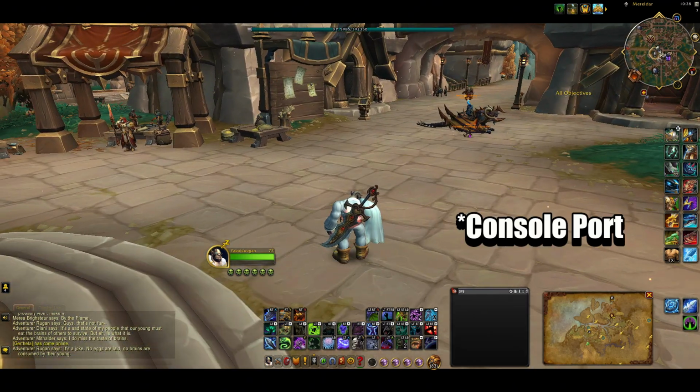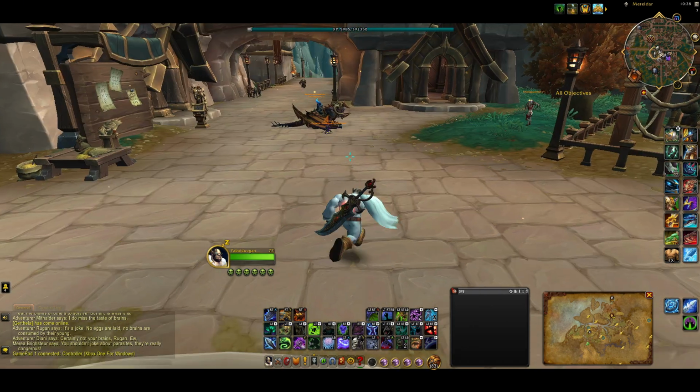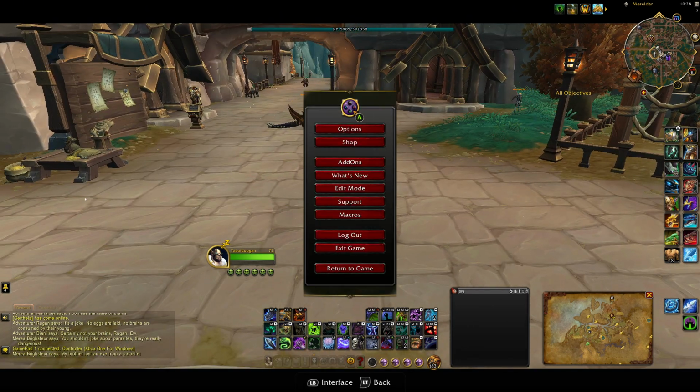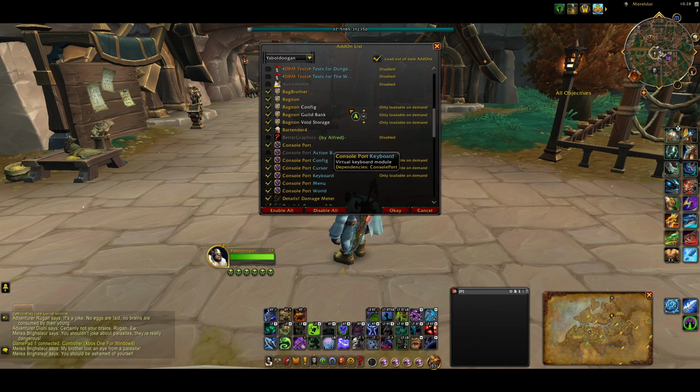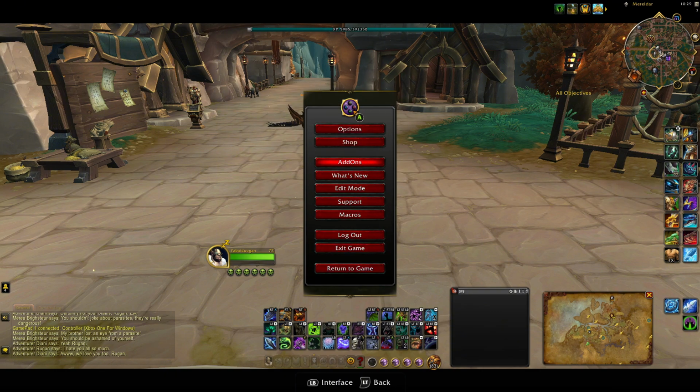Now let's talk about GSE. Okay, so you'll notice here that I have my controller set up, and all of my buttons and everything are tied to my controller. So I just turned on my Xbox controller here. Now the add-on that I'm currently using is Console Port. So you just download Console Port and it'll essentially auto set everything up for you. I didn't change anything with it. I didn't really do anything whatsoever.